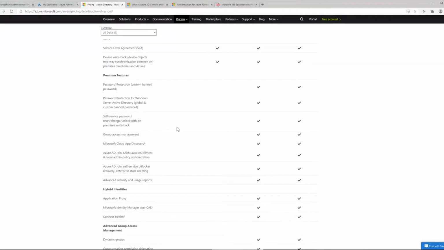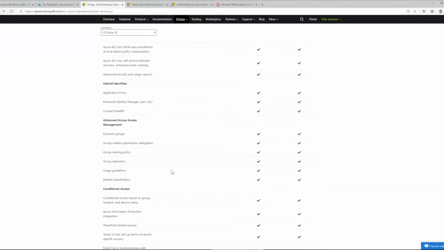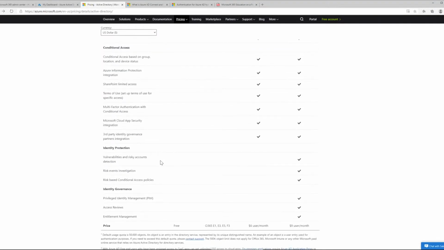And these are things like custom banned passwords lists, self-service password reset, Microsoft Cloud App Discovery, advanced usage and security reports, even things into dynamic groups, which we'll talk about here in a little bit, application proxy, conditional access. And then once we get into that identity protection and identity governance, that's where it's really going to be in that premium P2 arena. And we'll talk about that towards the end of the call, but we're not going to spend a lot of time on it again because it's at that higher premium level.